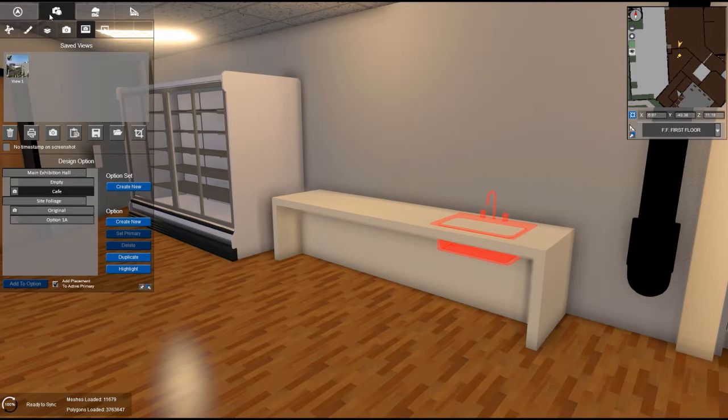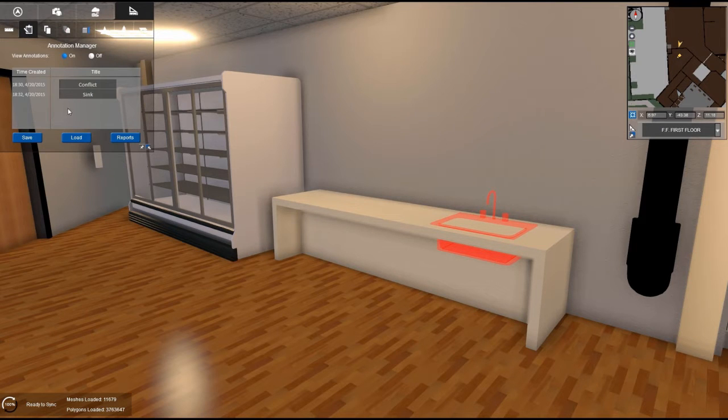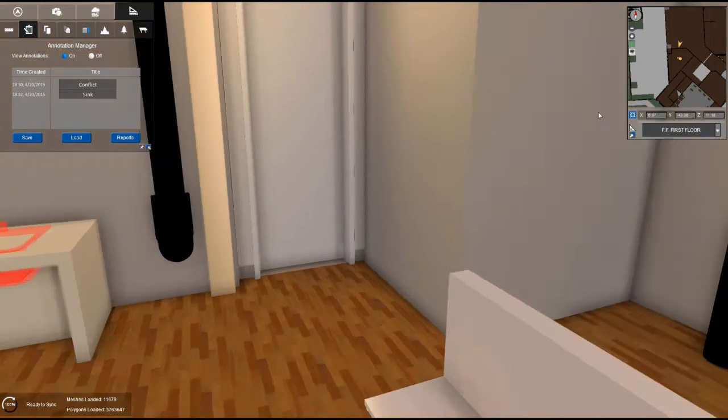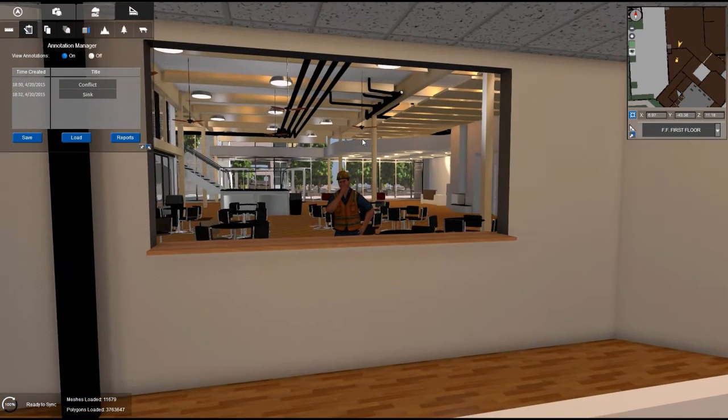And then what I'll do is I'll go into the annotations, and I'll save it out, and I can send that, and it can be opened up again in Revit or in Fuzor. So it's great as a design tool as well.